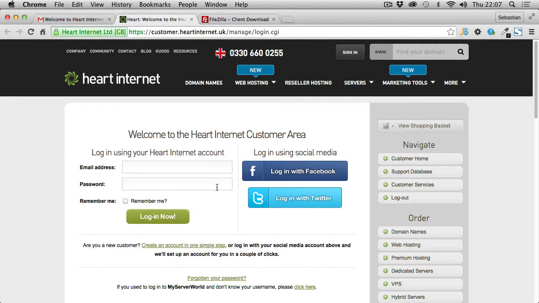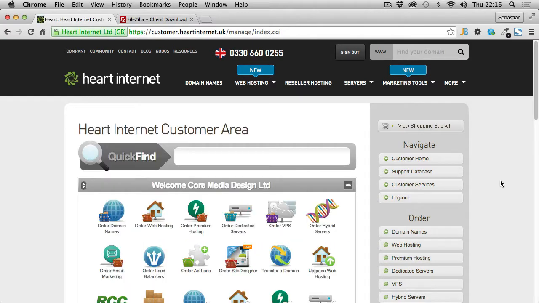If you've logged out previously from the session after the purchase of the hosting, then you will have to log in. Now I'm just going to quickly log into my hosting account, and I'll see you in just a minute. I have a slightly different account with Heart Internet, so you may not have all of the options that you're going to see on the screen right now.